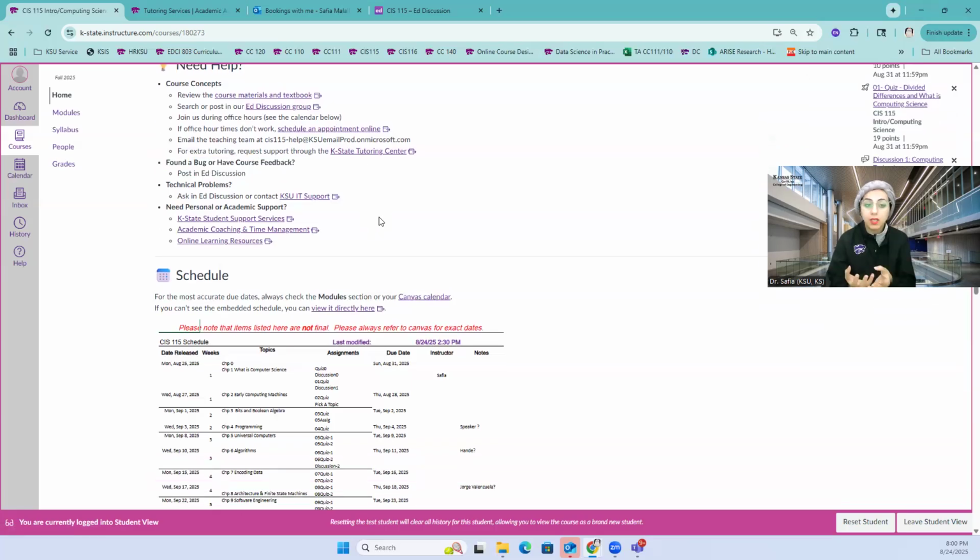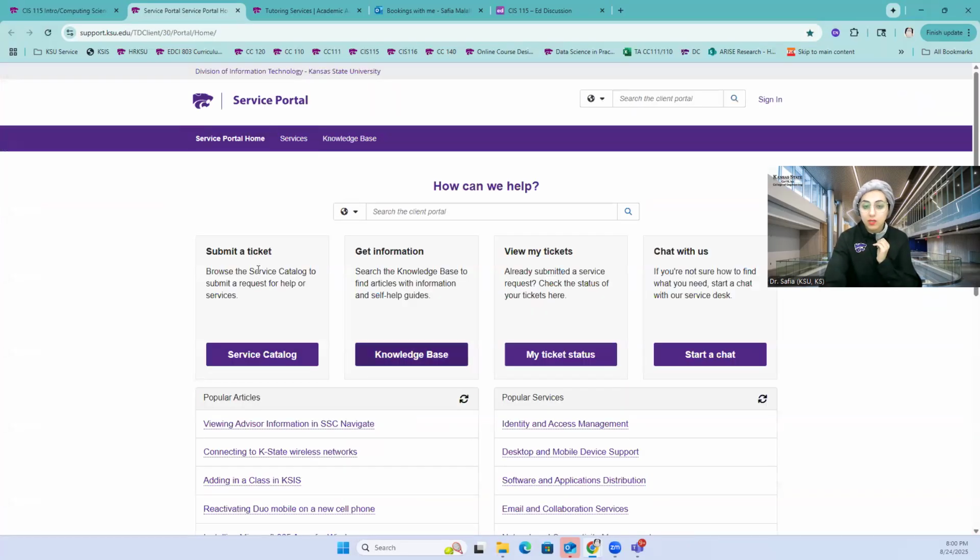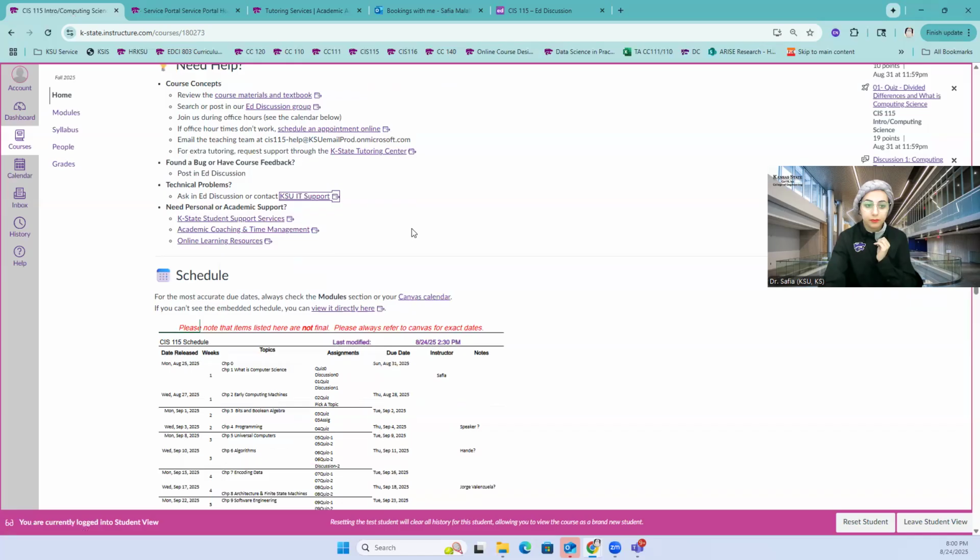And if you have a technical problem, you can always reach the KSU IT support team and submit a ticket there.